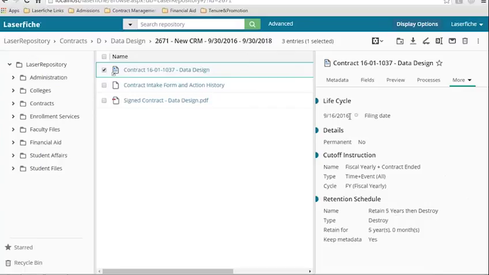So in this example, we've saved the filing date. We don't want to permanently retain this document. We're going to keep it active until the end of when the contract expiration date happens, which goes by fiscal year. And then after that, we're going to retain this particular contract for 5 years, for example, and then it's going to be scheduled for destruction. So the great thing about this is as a records manager maybe, or whoever the person is who manages this within your organization, they can have reminders for themselves.